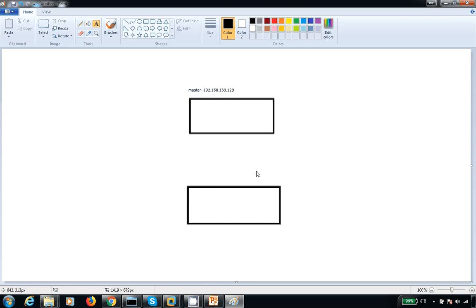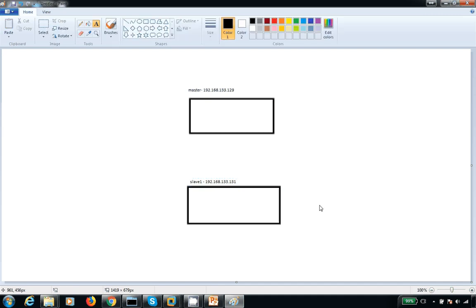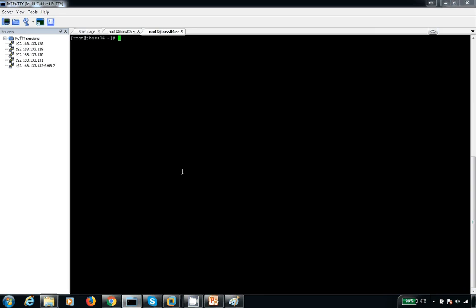So we're going to install it anyhow. I have one slave server as well, and the slave server is 192.133.131. So this is how I'm going to have two Linux machines. Let me first go with the two Linux machines and install the JBoss server, and then we'll come back and discuss what we need to do next. I'll keep updating on this page so you can understand the part more clearly.